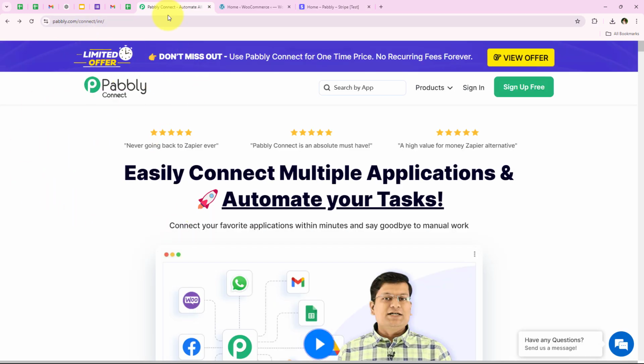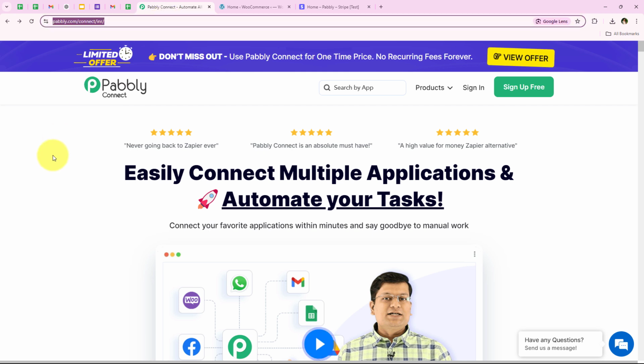So to do this, I've simply opened the landing page of Pabbly by searching pabbly.com/connect in my browser. It is very easy, and as soon as we open the landing page of Pabbly, we are going to get two options. One is sign in and the other one is sign up for free. If you're a new user, you can click on sign up for free and you're going to get 100 tasks free every month.